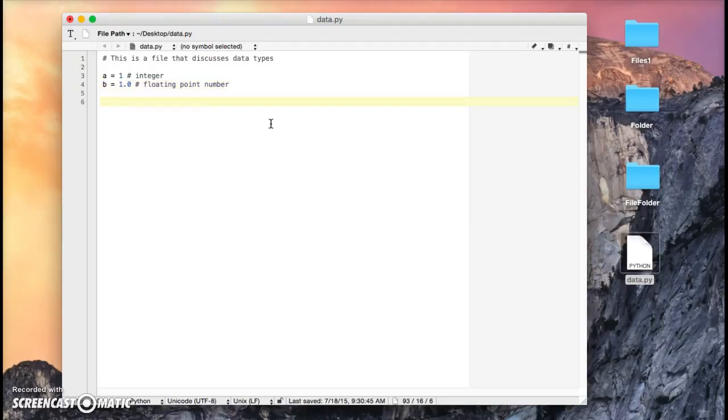So another data type that we'll run into a lot is, let's call this one C equals person.